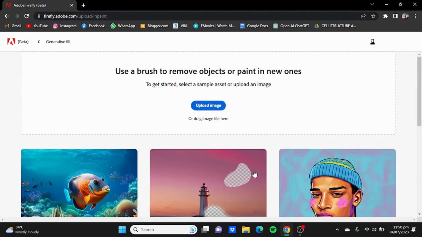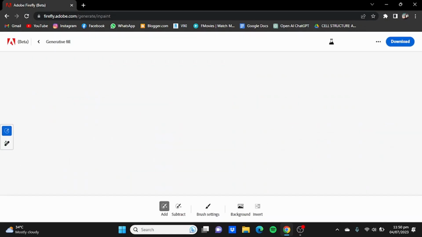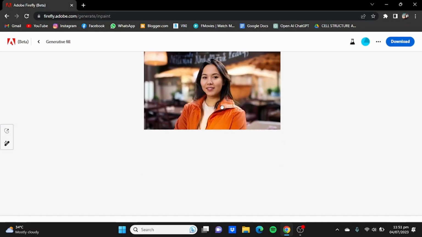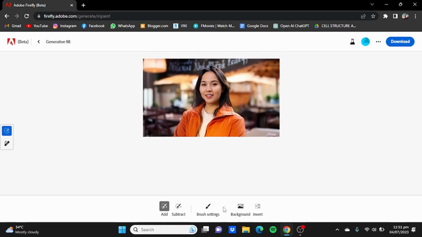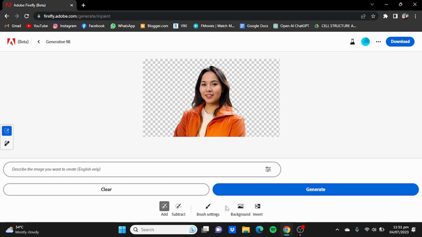Press on generate. You can either use your own images by uploading them here, or you can use the images provided by Adobe. I'm going to use this one. Now, you can easily remove the background of this picture by simply pressing on this background button. The background will be removed within some time.